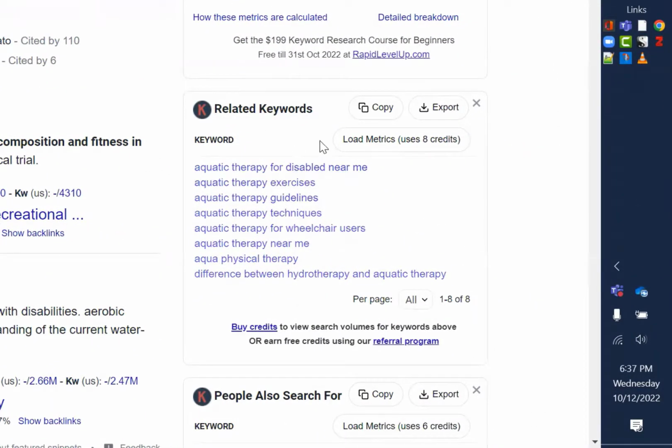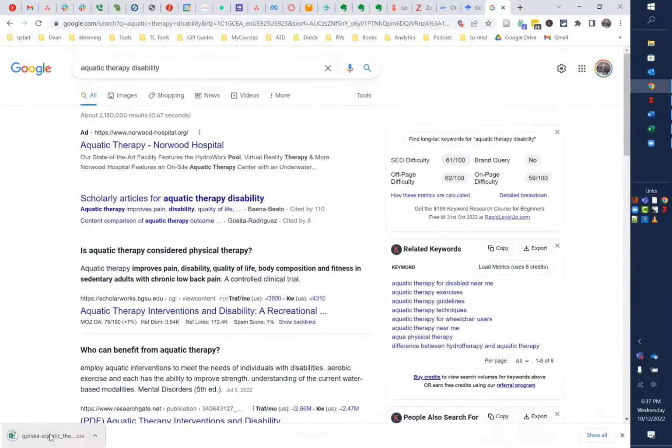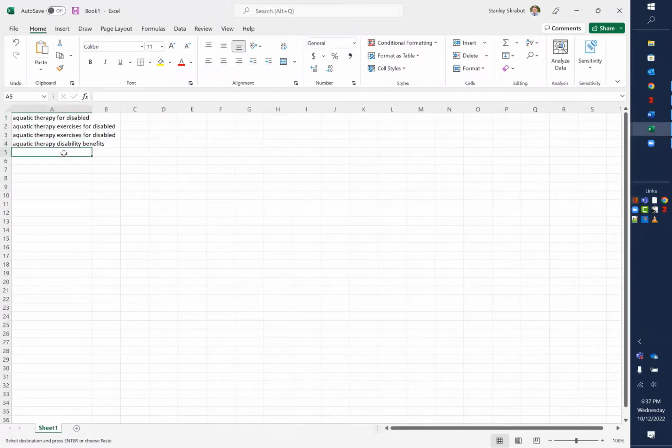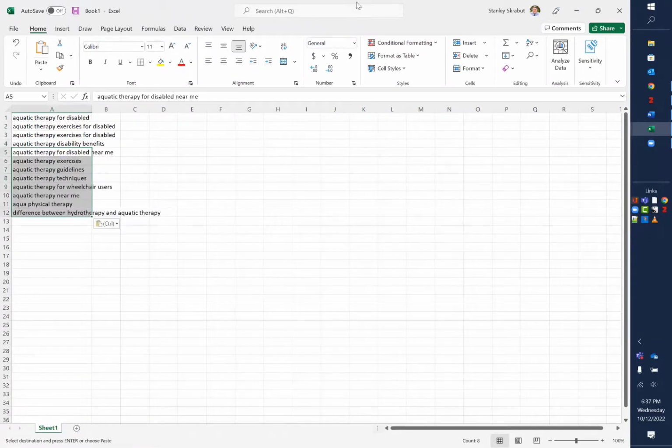This is what Keywords Everywhere does for me. It has exercises, guidelines, techniques, therapy for wheelchair users. And so I can export that, and now I have those particular terms available to me. I can pull those terms, copy them, put them into my bigger worksheet, and I am just collecting terms to help with my research. So that's my step one.